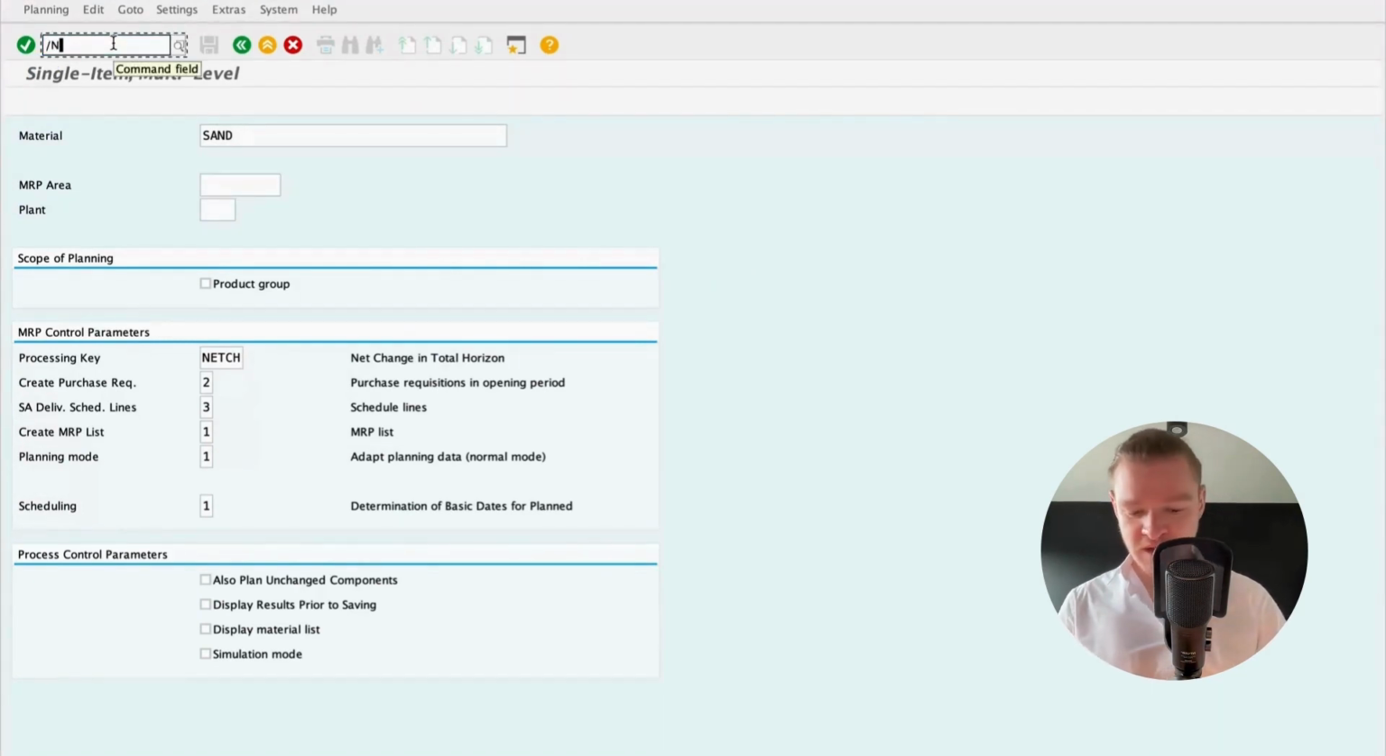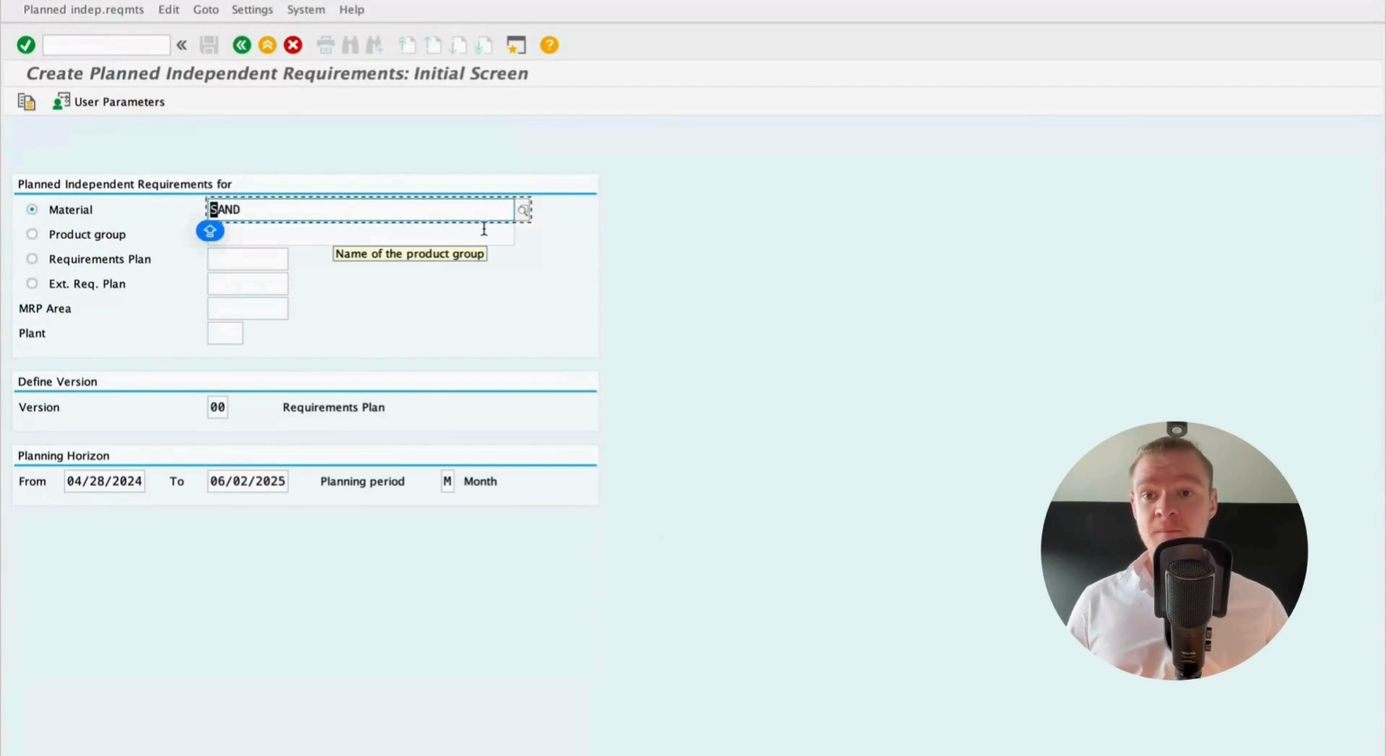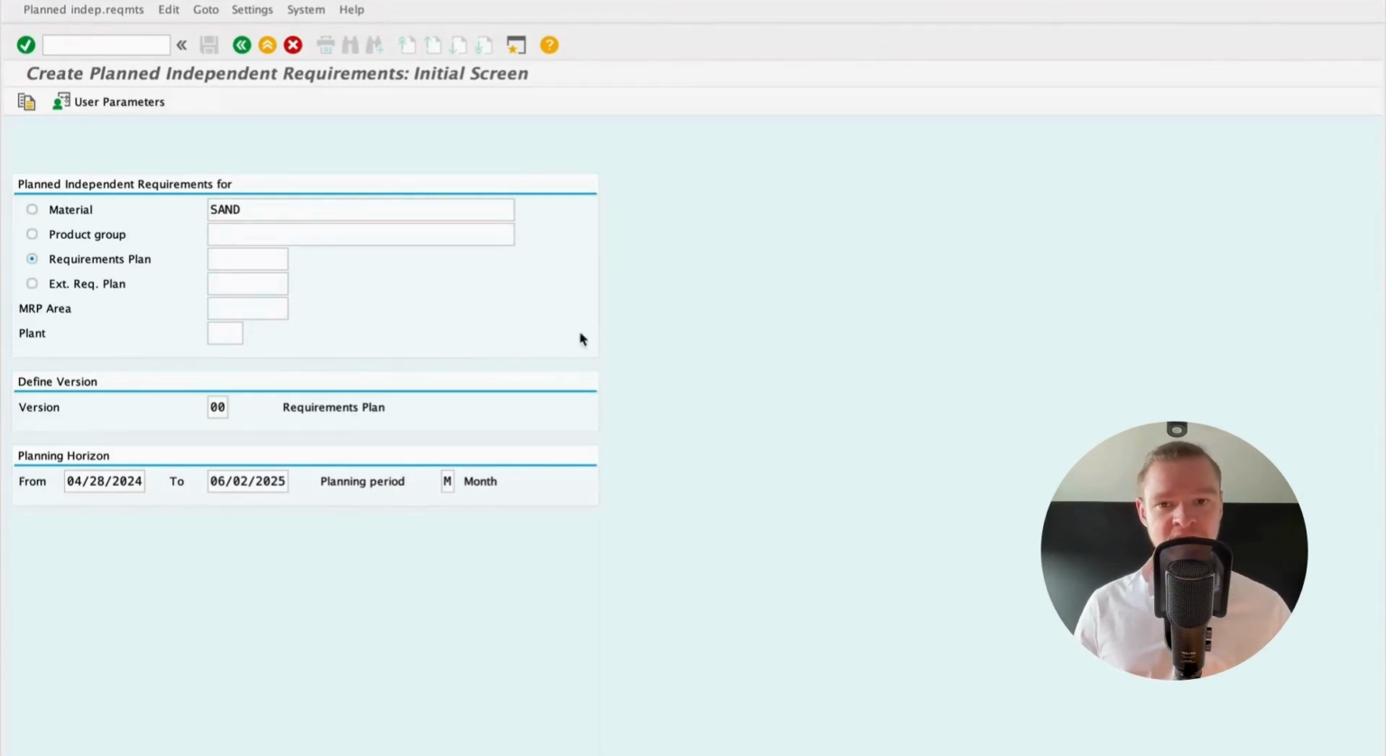Or in the transaction code MD61 to create planned independent requirements. If you select a material, for example, a product group, requirement plan, and so on, you also have the possibility to specify and use a specific MRP area, such as test_02. So that's how it works directly in SAP. You create your MRP area with the MRP area types, either it's for plant, storage location, or suppliers, subcontractors, and then you have to assign it directly in the material master, in the MRP1 view.